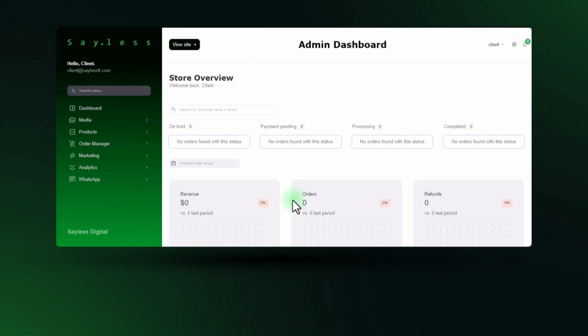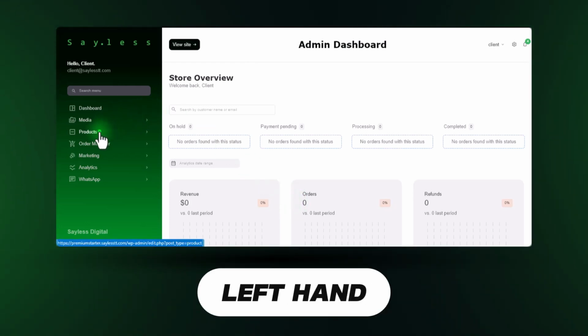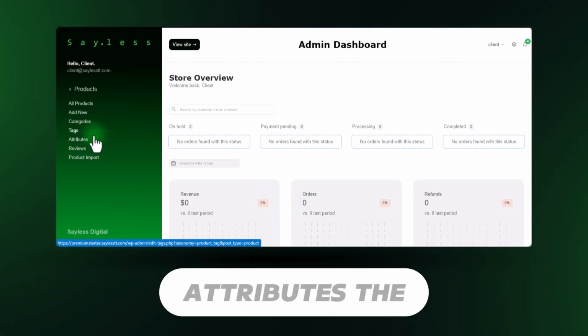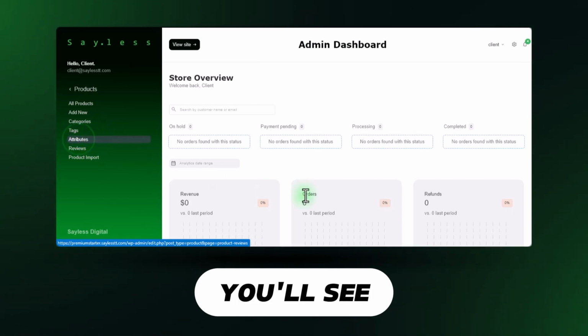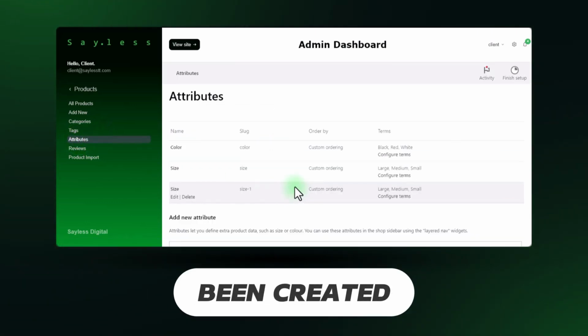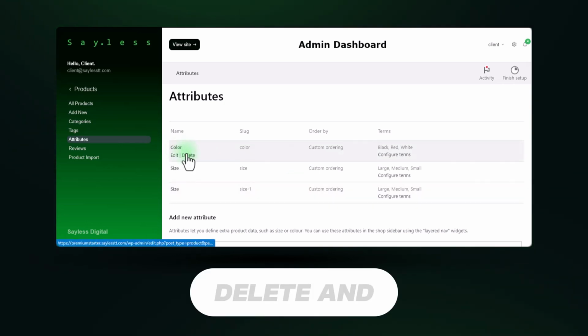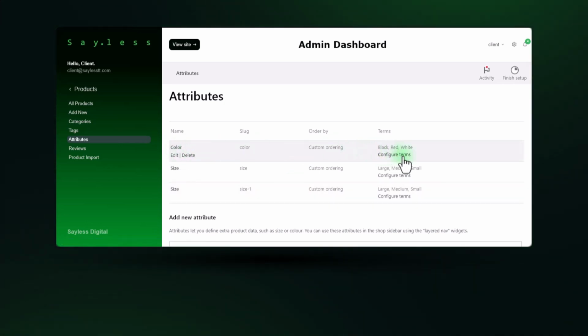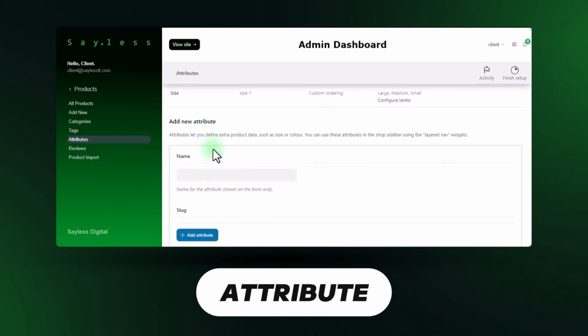Today I'm going to show you how to add attributes for variation products. First, click on Products in the left-hand menu, then select Attributes. The first thing you'll see are the attributes that have already been created, along with options to edit, delete, and configure the terms. Scroll down to create a new attribute.